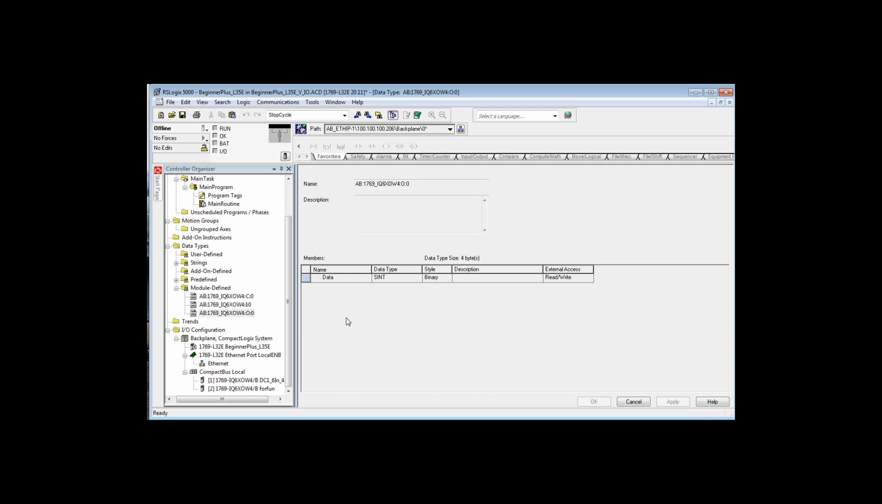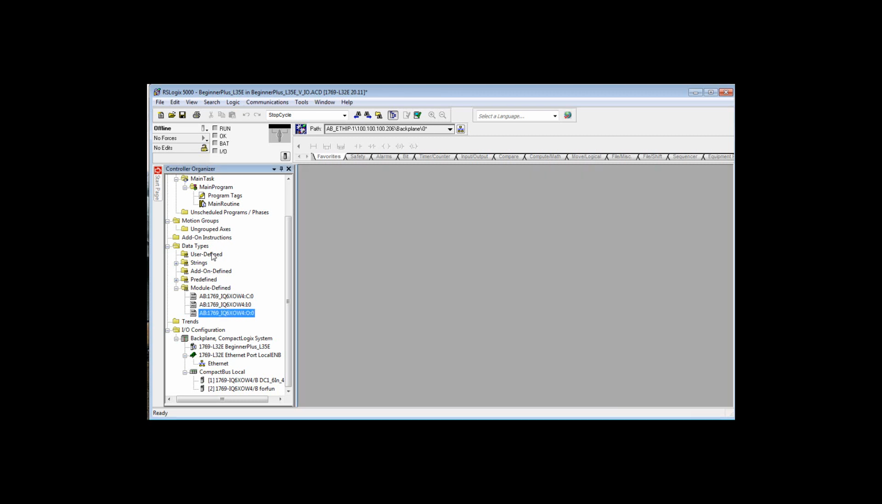Now we only have 4 outputs. So 4 of those 8 bits represent the outputs that are going out to that module from the controller when the I/O update is in effect. So I'm going to cancel this. User defined. Okay, I'm going to delete this module simply because I only have one in there and I don't want to convolute what we're doing here.